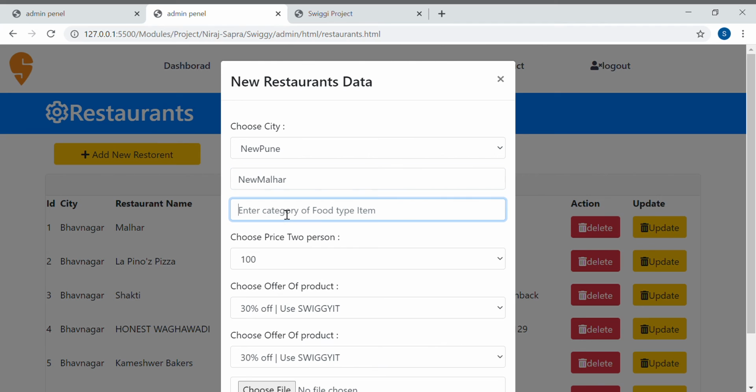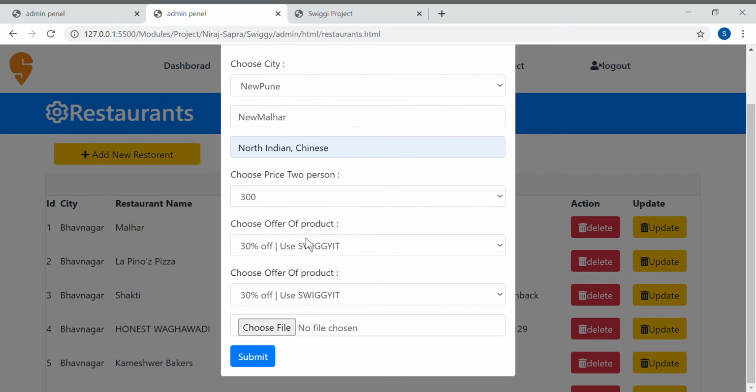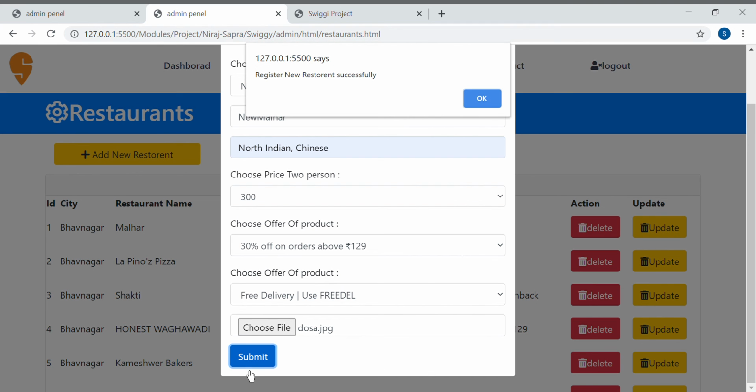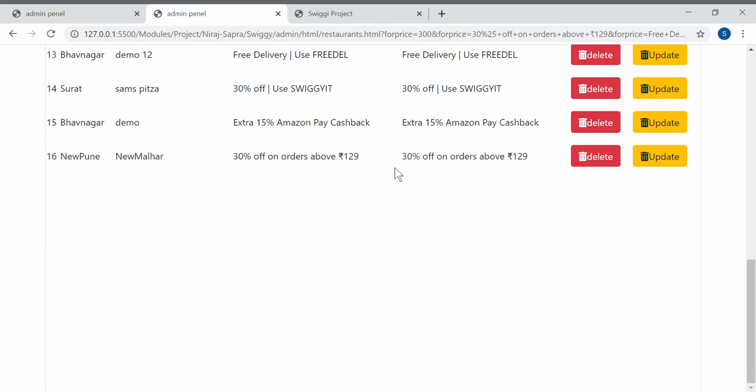For my category, I can choose North Indian and Chinese. For the price for two, I choose 300. I can choose some offers. So I choose one of 199 with more than 30% off, and second is free delivery. So I can choose my restaurant image. I can choose the dosa. So I choose this image, right? And open. So I submit with my button, and it successfully shows the data entry is done, right?